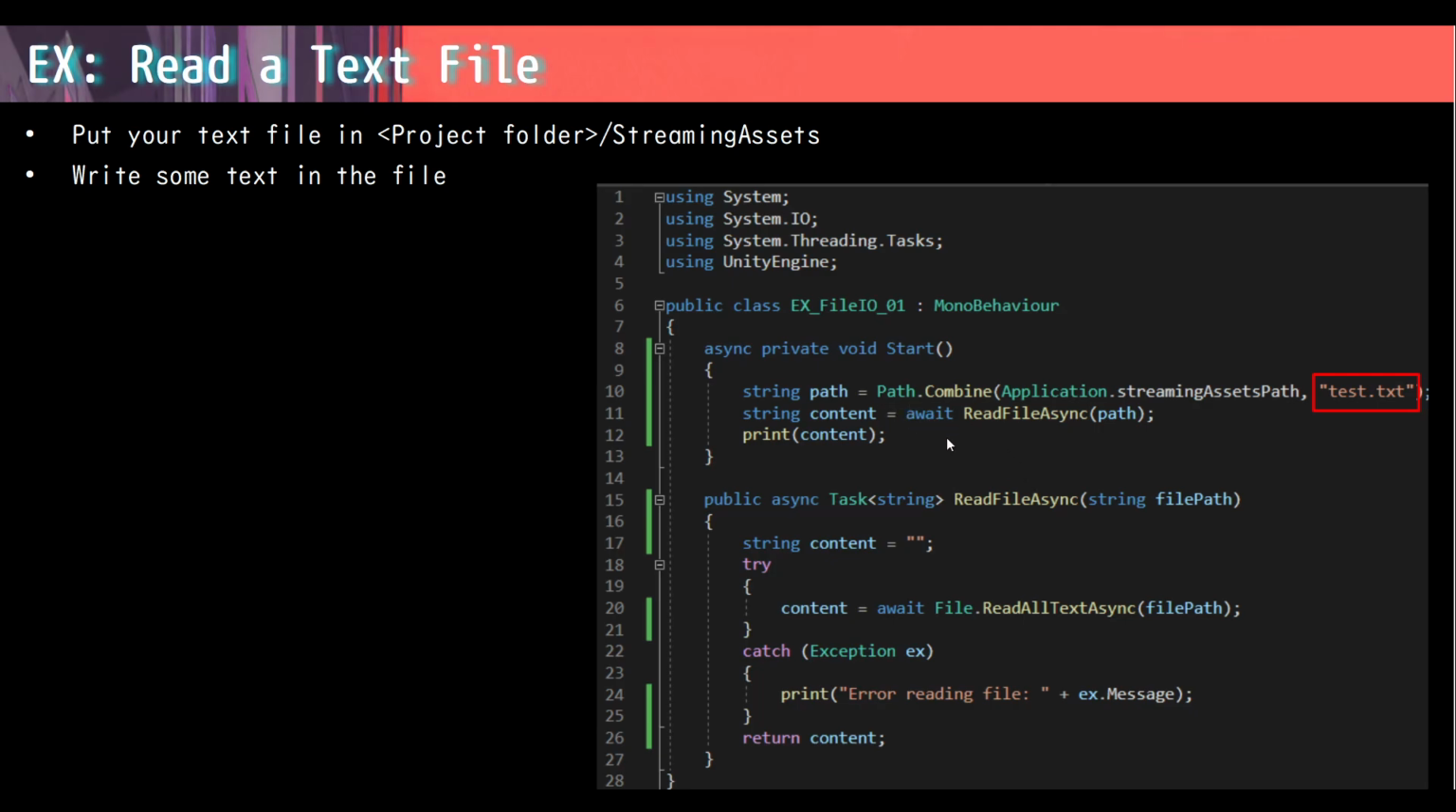And please do remember that we call our custom method with the keyword await. So that means we are doing an asynchronous call. All right, let's dive into ReadFileAsync. We pass the path into the argument, and we can read the file path back again. So starting from line number 17, here we create a temporary string with the name content. So here we just initialize the content with an empty string.